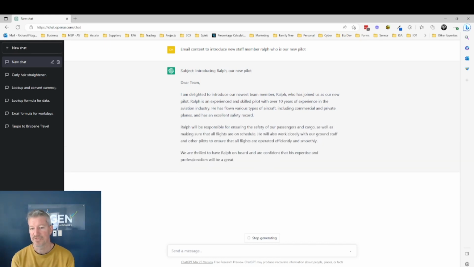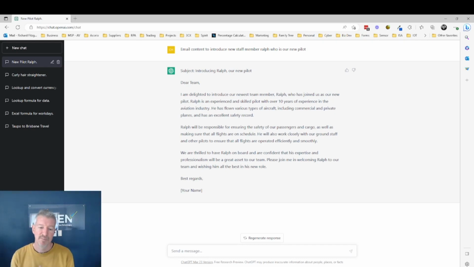So, "I'm delighted to introduce you to our new team member, Ralph, who has joined us as our new pilot. Ralph is an experienced and skilled pilot with over 10 years of experience in the aviation industry," blah, blah, blah. But you can see how powerful it would be, how much time it can save you by simply asking the right question. And that's what it's coming down to. It's like the calculator. It's a very, very powerful tool, but you need to know how to ask the right questions.